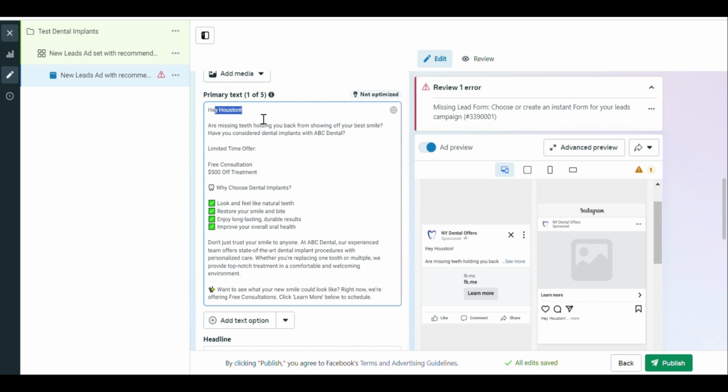Why choose dental implants? Look and feel like natural teeth. Dental implants restore your smile and your bite, enjoy long-lasting, durable results, and improve your overall oral health. Don't just trust your smile to anyone, which is very important. At ABC Dental, our experienced team offers state-of-the-art dental implant procedures with personalized care, whether you're replacing one tooth or multiple. We provide top-notch treatment in a comfortable and welcoming environment. Want to see what your new smile could look like?